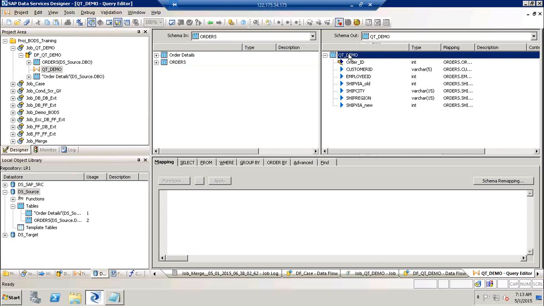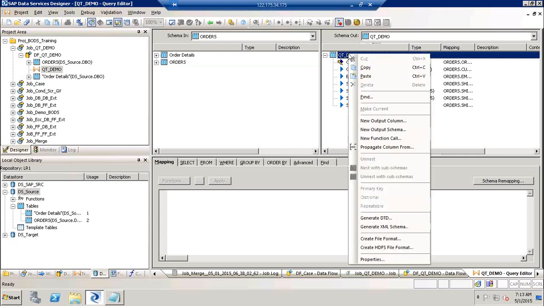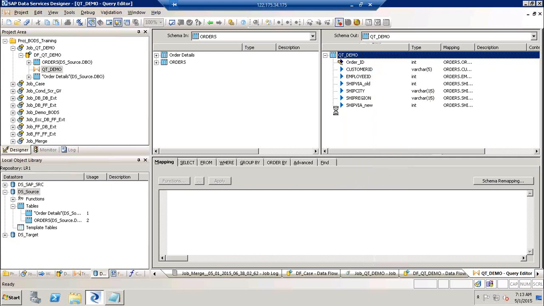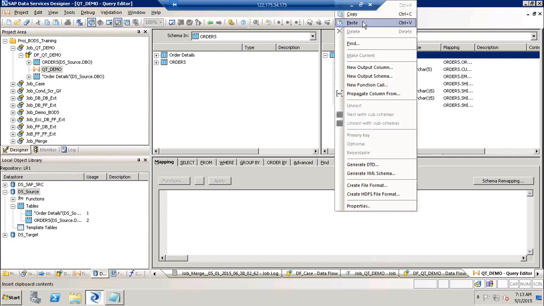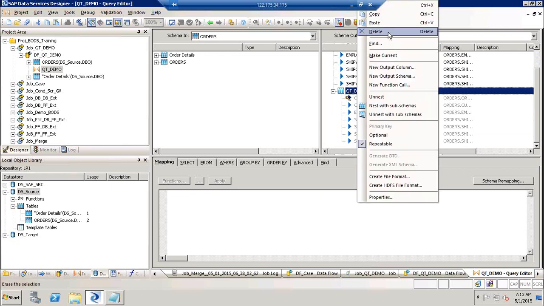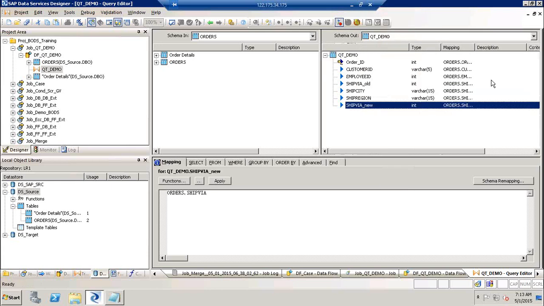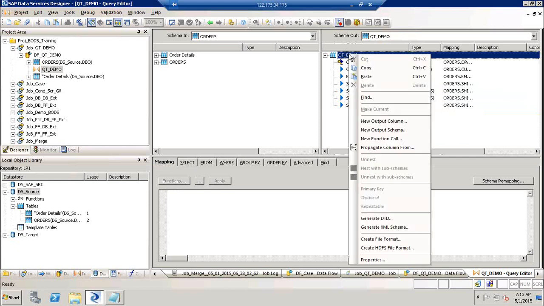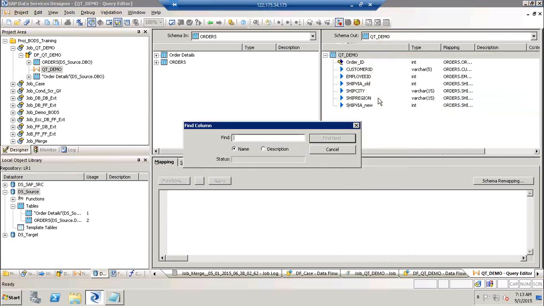So if you select the schema out, the main schema, and do a context menu, you have options like cut, copy, and paste, right? You can copy this and again paste it back in some other schema or some other query transformation. So just to make sure that you copy this entire structure from here and you want to reuse it in some other query transformation, not only this one but also some other query transformation, you can do a copy and paste.